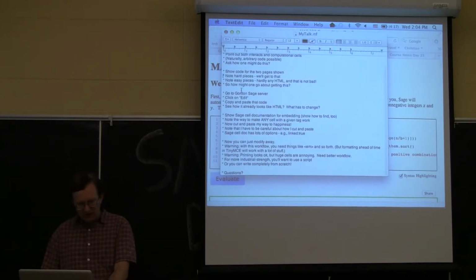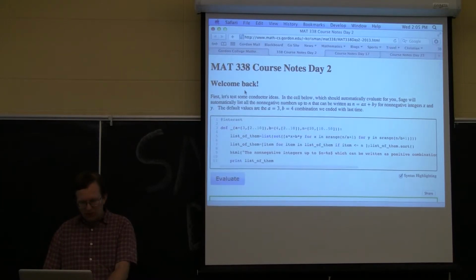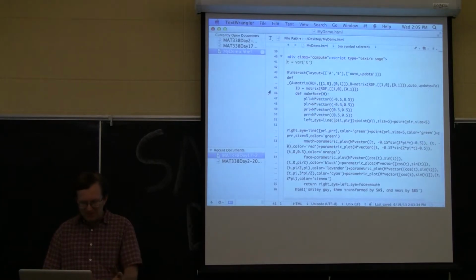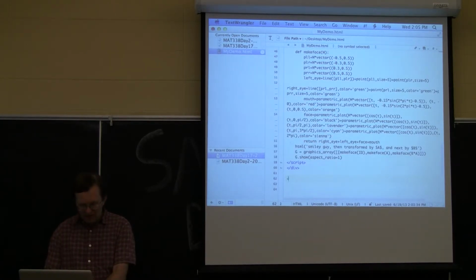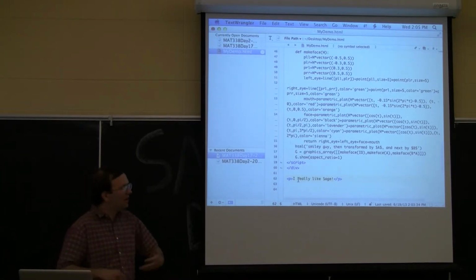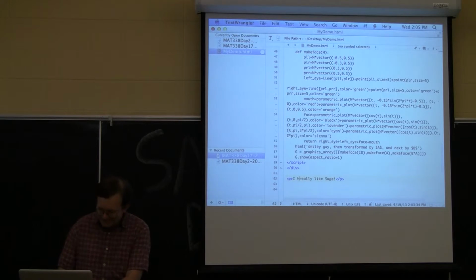One warning, two warnings actually. The first warning is, with this workflow, let's say I made this. Well, now let's say I want to write some text about it. I got this worksheet. Now I've got to do some HTML stuff. P for paragraph, and I really like Sage. Close the P. And then what if I want to emphasize that? I want to make that italics. I'm going to have to know how to do this.